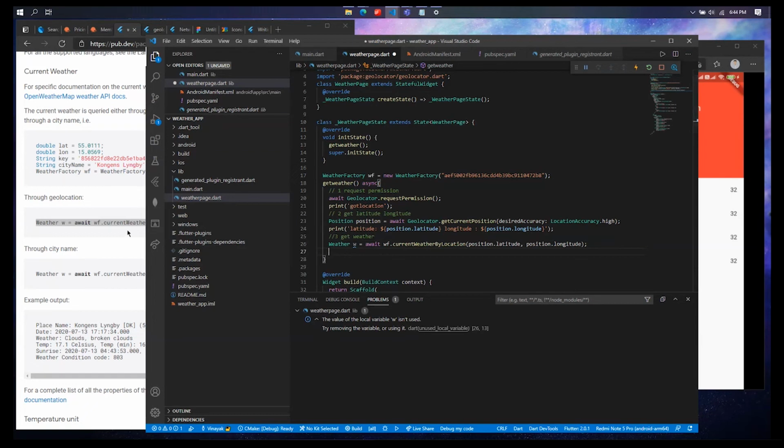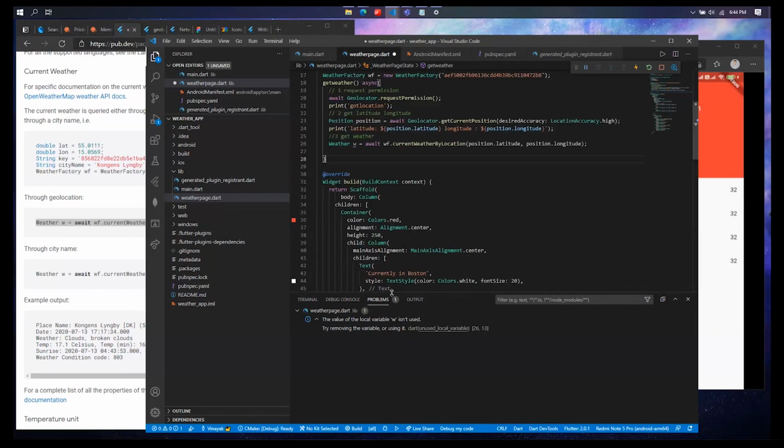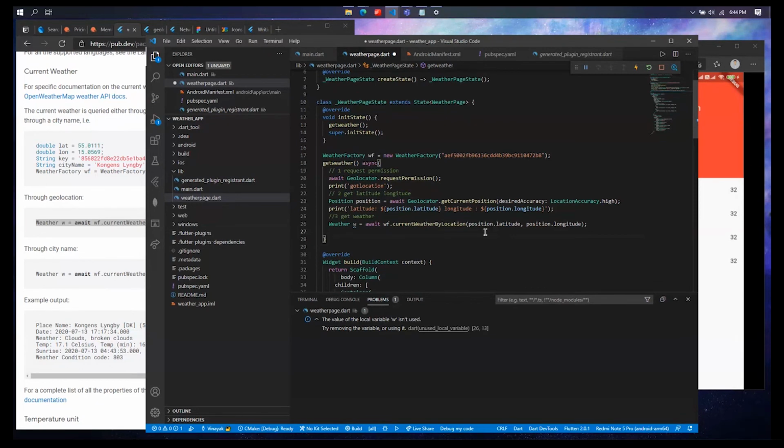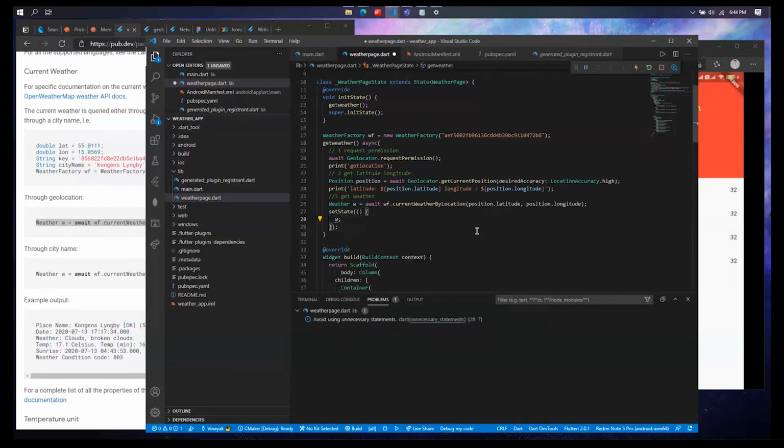Now we have the weather of our current location stored inside this. But this weather W is accessible only to this particular function. If I need to use the weather here, it needs to be accessible throughout the whole class. So for that, I just type setState. I would have explained setState to you guys.